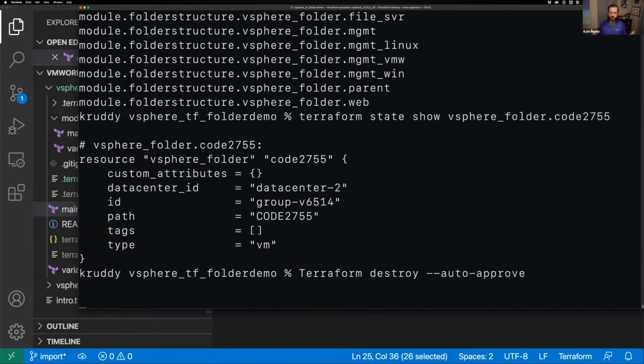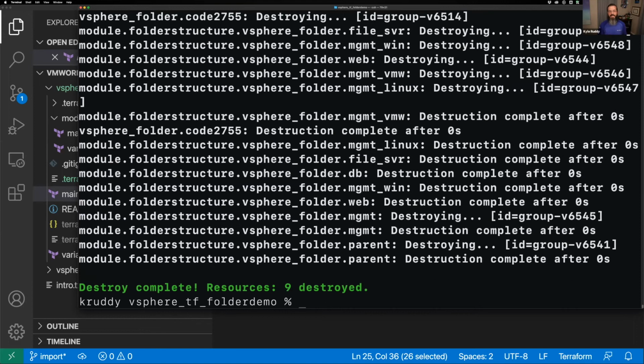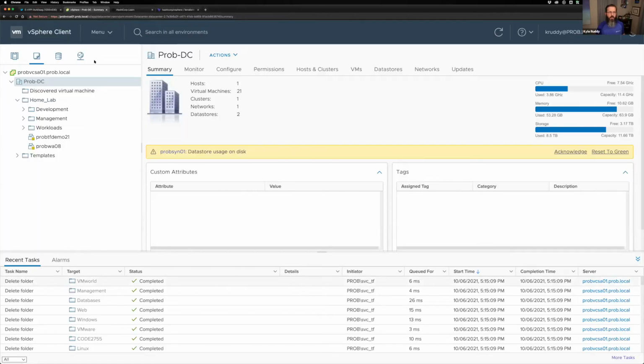So we're going to do our Terraform destroy with auto approve, so we can see that it's destroying all those 9 things. And we see at the bottom here that it's destroyed 9 things. So going back to our vSphere UI, we see that our code 2755 folder is gone. We can see that our VMworld folder is gone. So it imported that, and now it's a part of what Terraform knows about and can manage.